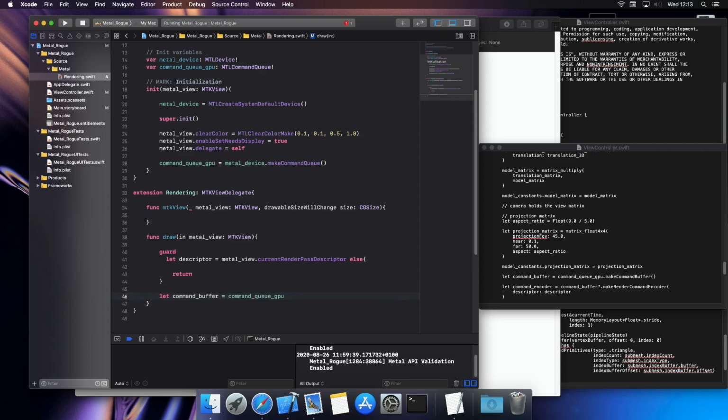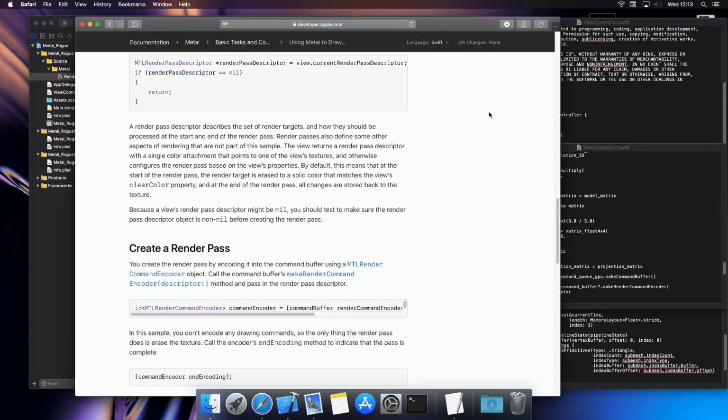Dot make command buffer. There we go. It's that easy, folks, to make a command buffer. You just have to have a command queue already set up for you. So you make a command queue and then you make a command buffer from it. You can have quite a few command buffers if you want. Don't have to stop at one.